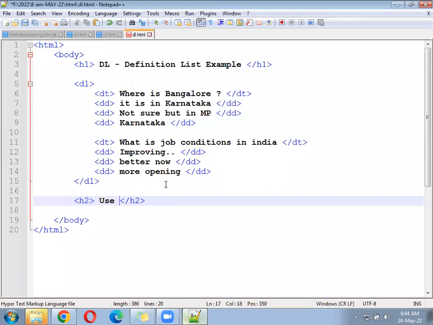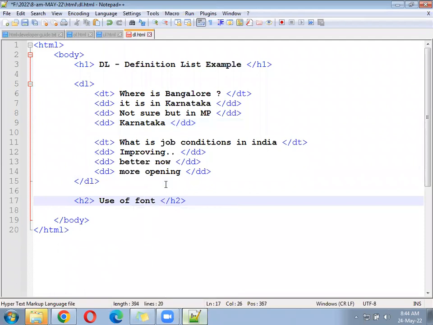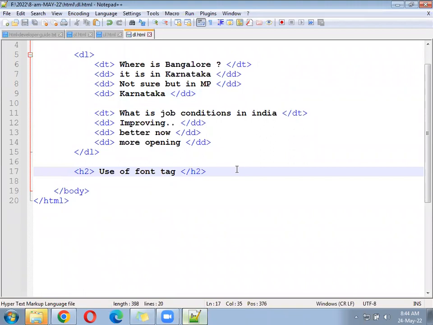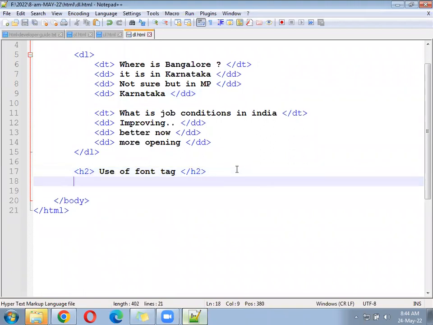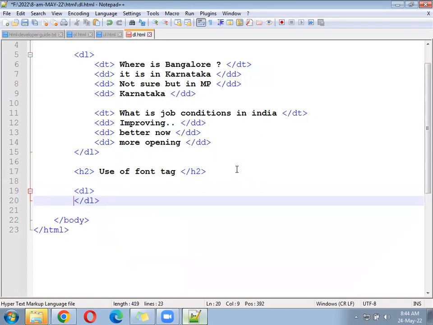Use of font tag. We'll write here below how to use the font tag. Using DL and DT, how the font tag is going to help you. I will start with another DL tag, DL open and close.